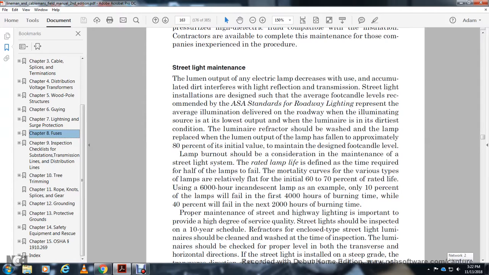If the lamp has fallen to approximately 80% of its initial output, it is still able to maintain the design foot-candle level. Lamp burnout should be considered in the maintenance of the street light. The rated lamp life is defined as the time required for half the lamps to fail. The mortality curve of the various types of lamp is relatively flat for the initial 67% of rated life. For example, with a 6,000-hour incandescent lamp, only 10% of the lamps will fail within the first 4,000 hours of burning time, while 40% fail in the next 2,000 hours of burning time.